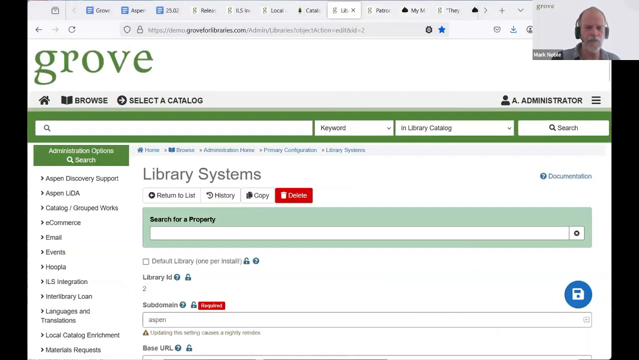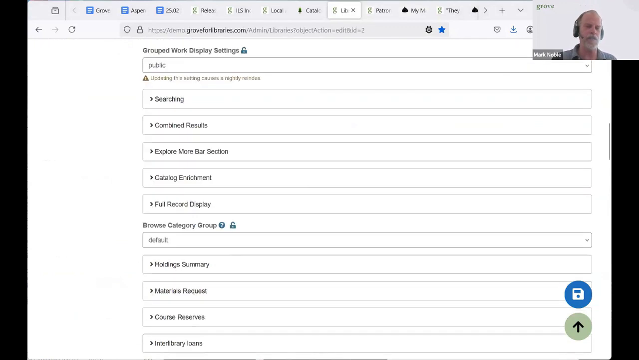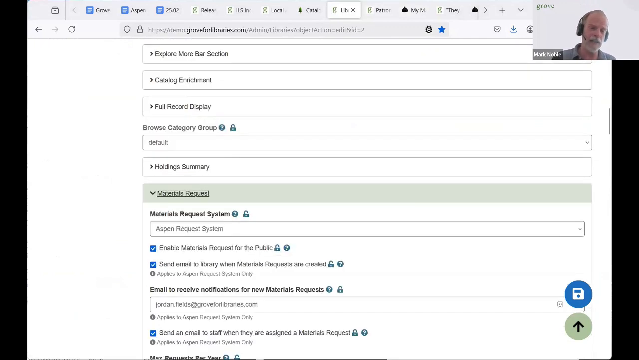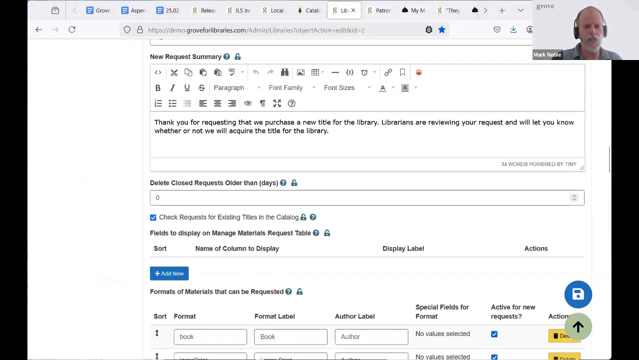The other thing added related to materials request is the ability to see if a title is already in the catalog. This is similar to generating the hold candidates that we did four, five, six months ago. There is now the ability to check the requests for existing titles in the catalog.